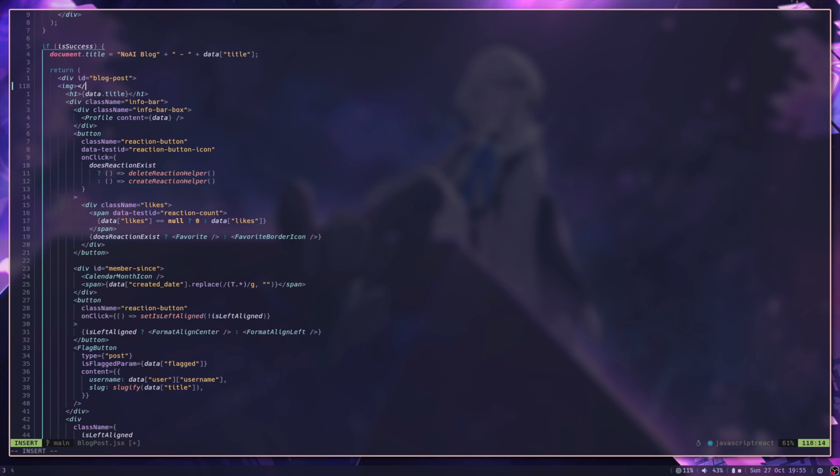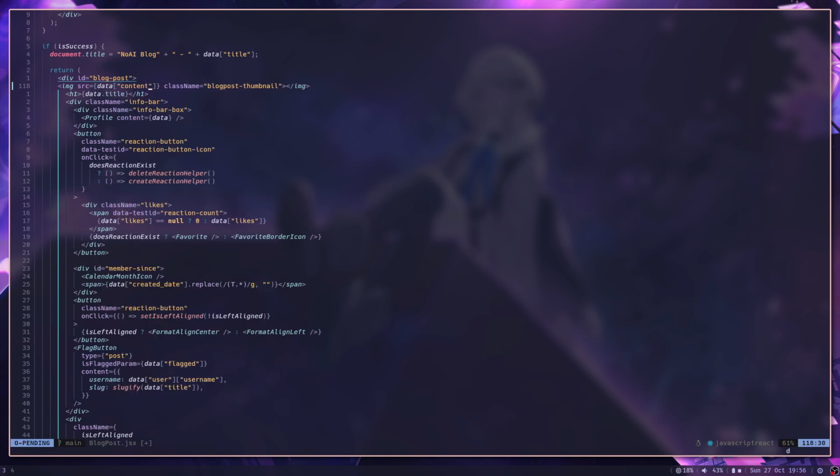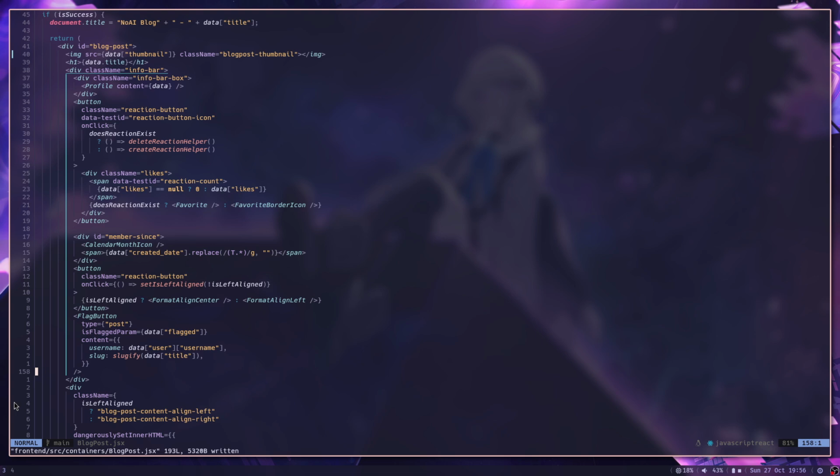And by the way, I am aware that this may turn into an entire UI redesign for this component, but that's okay. I'm aware of that, and yeah, it will likely happen. But anyways, for now, we just want to add a simple image, and all this is going to be is data.thumbnail, not content.thumbnail.